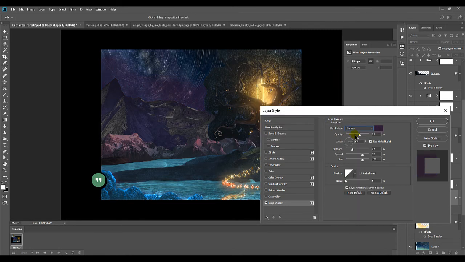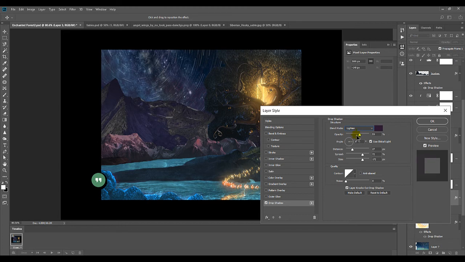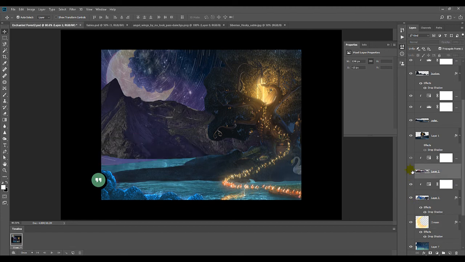And play with the blending effects of them as well. Wow. That's kind of cool. I'm going to leave it like that. I'm going to reduce the opacities. I don't want it as bright. Okay. And I want to see, I want to darken this a little bit.